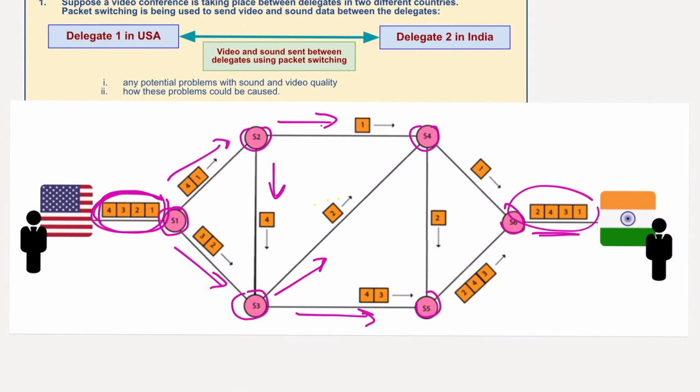Basically, we take a message and split it into little packets and send them all across the network. It's generally a faster, more efficient way of doing it, rather than having one great big giant file that's been sent across a network. Okay, so I'm just going to clear this off and we'll go back to the question.